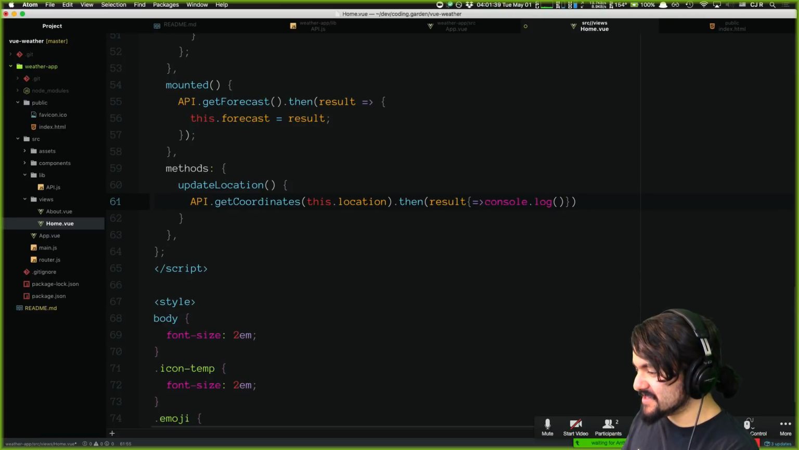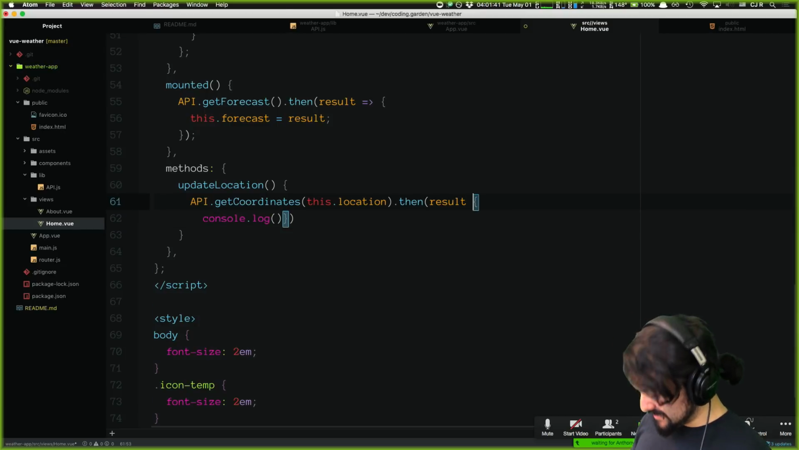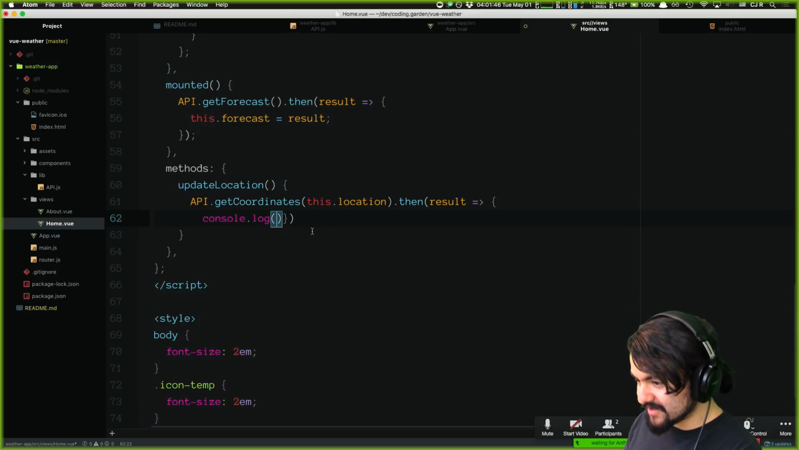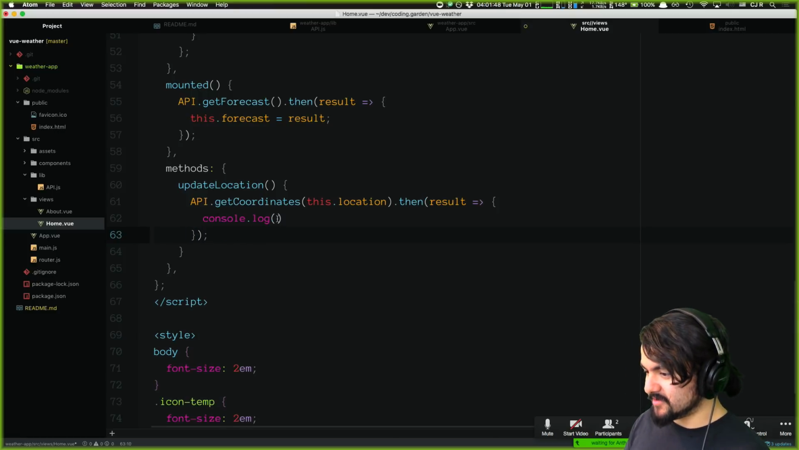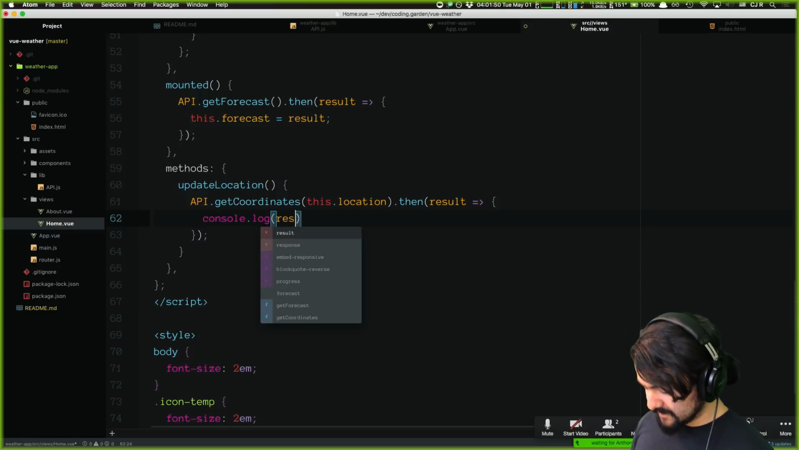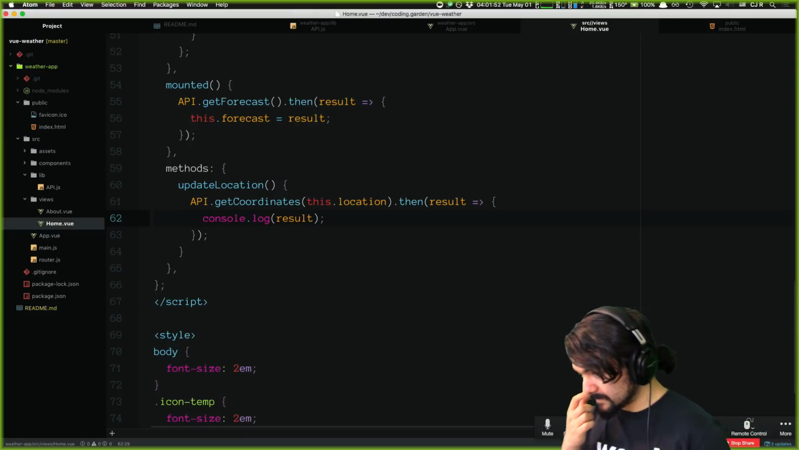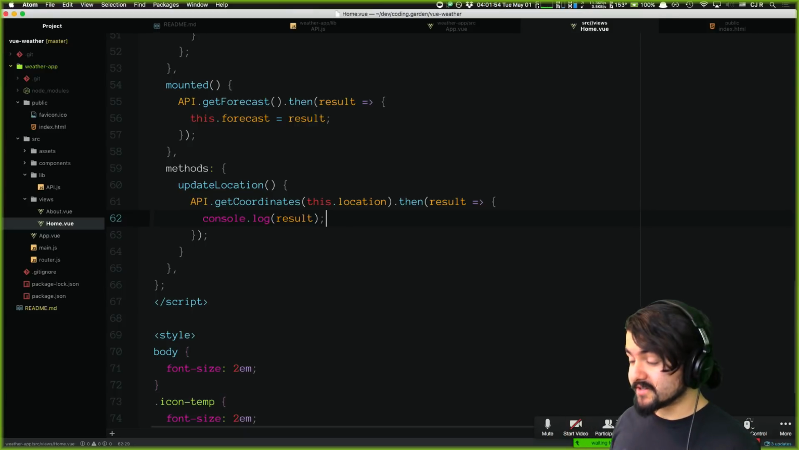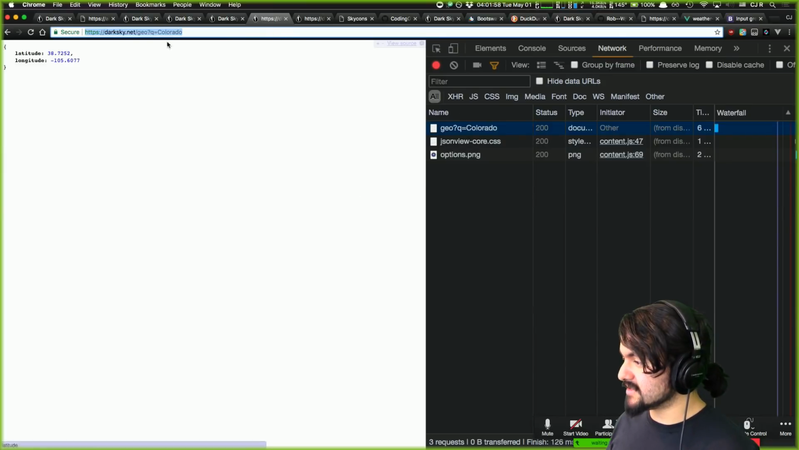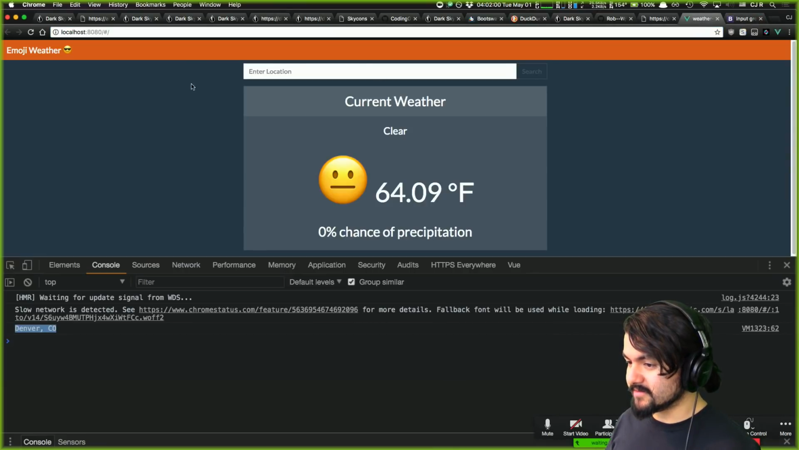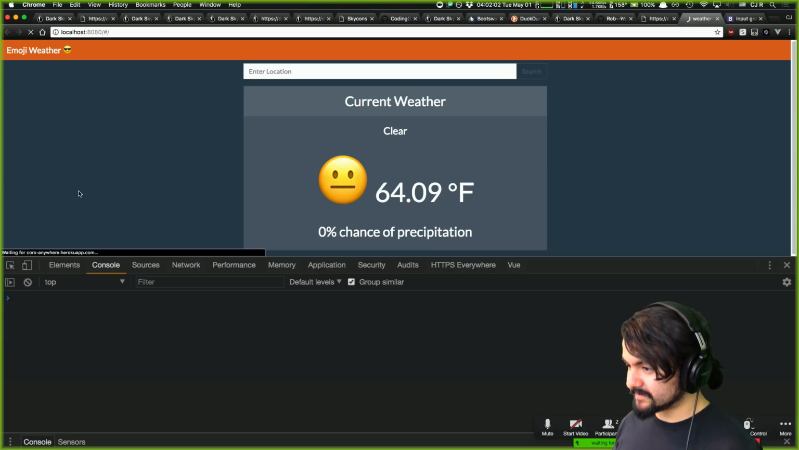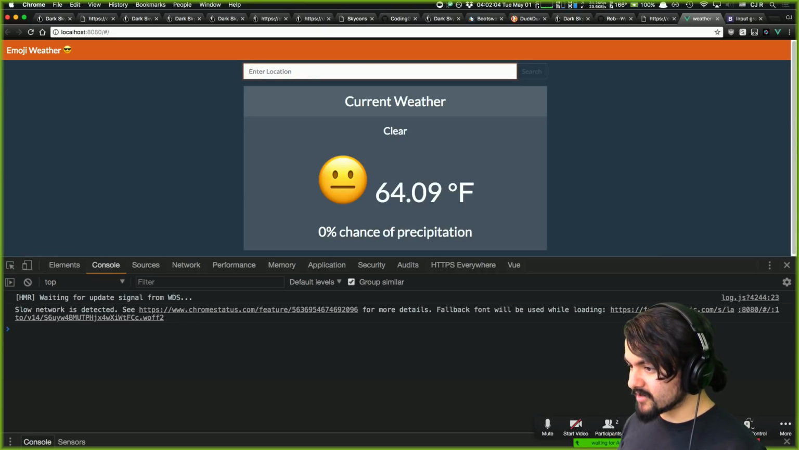So I want this to be on a new line. I want this to be a fat arrow. I want this to be on a new line. And then here we will log result. Okay. So if this works, when we click the search button, we should get back some latitude, longitude. Let's see. So do a hard refresh. Do like Denver, Colorado. Search.